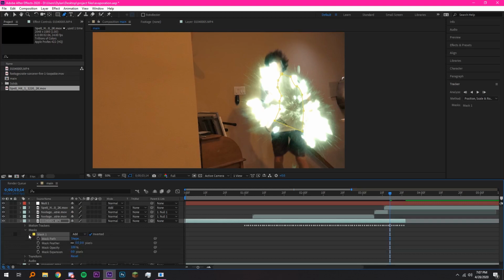Right next to where it says mask 1, you can either change the drop down from add to subtract, or you can just check the checkbox that says inverted. You should see now that the area inside of the mask is being subtracted and your actor is seemingly disappearing. Under the mask 1 drop down, hit the stopwatch where it says mask path.